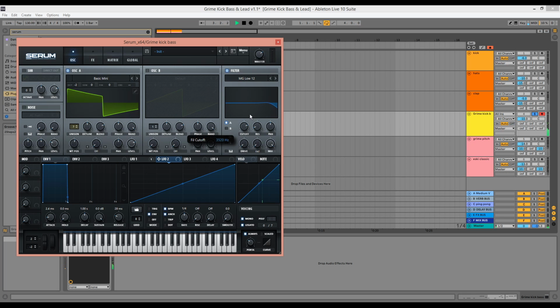Usually, I'll put the cutoff all the way to the right and drag the modulation amount part of the way back.